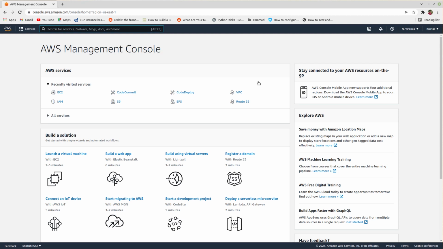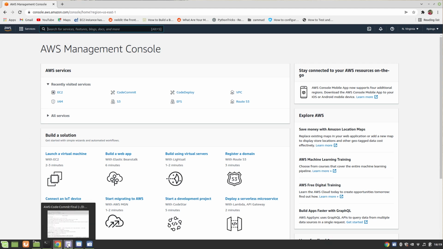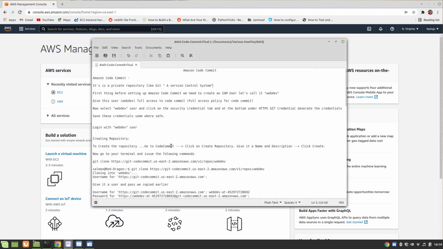So today I'm going to talk about Amazon Code Commit. It's AWS Code Commit, and basically it is a private repository system like Git, which does version controlling, and we are going to set up our own AWS Code Commit today. To do that, I have created a single note. It is a private repository like Git, which does version controlling.